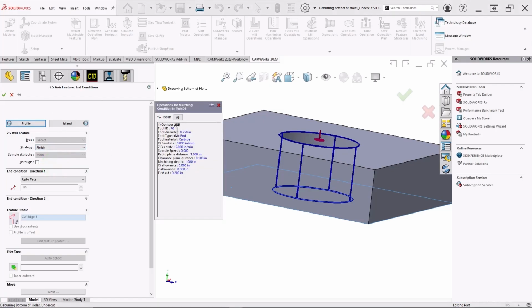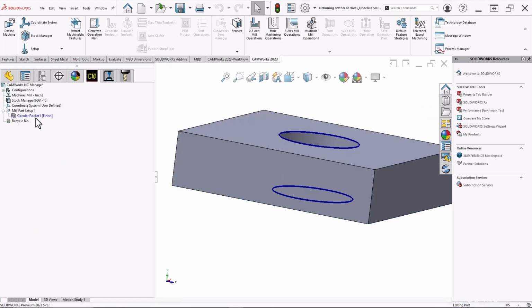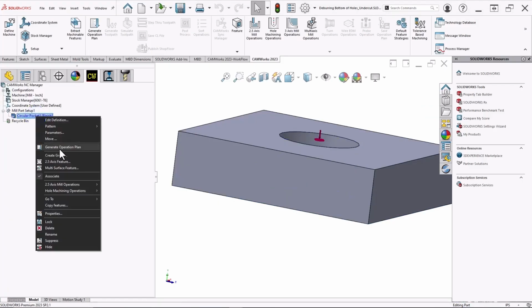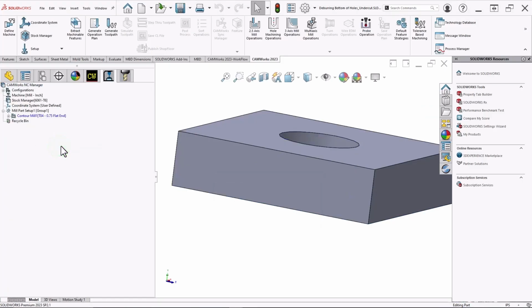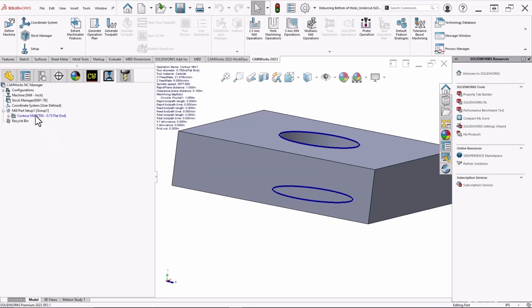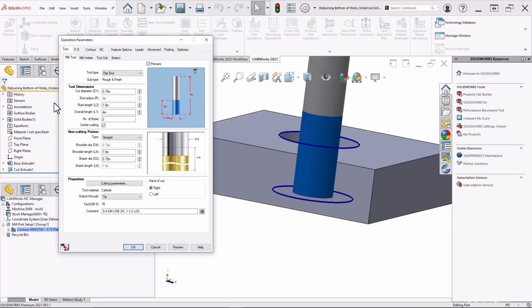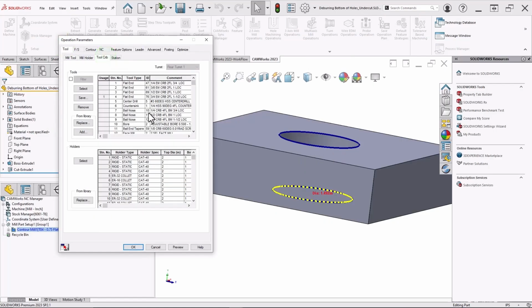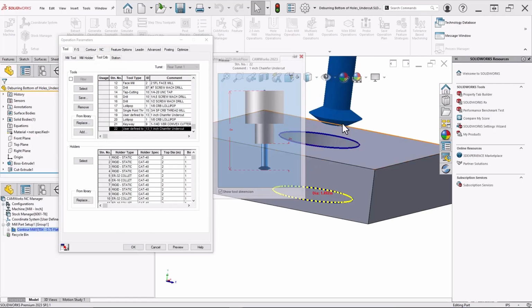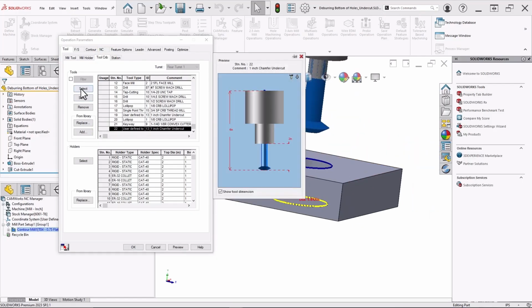So I just want to create a contour mill operation. There's my circular pocket feature. I'll go ahead and generate the default operation plan, and that creates a contour mill operation. Inside of here, I'm going to pick a different tool. I've actually created a user-defined tool that's already in my tool crib for this back chamfer tool. You can see it right there, and I'll hit select.